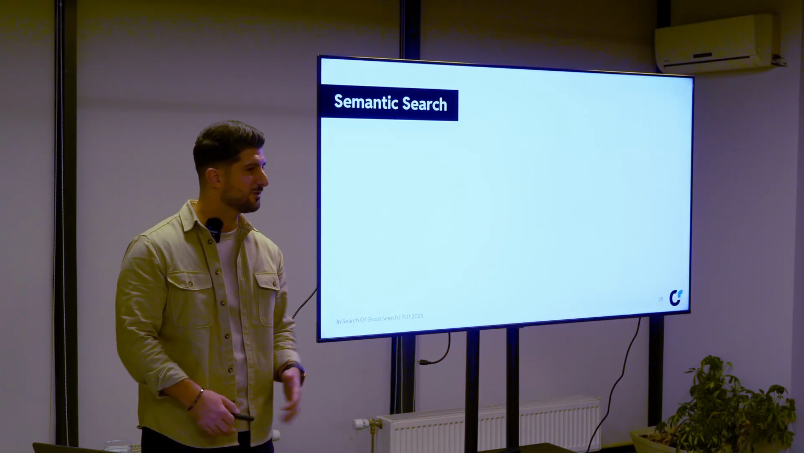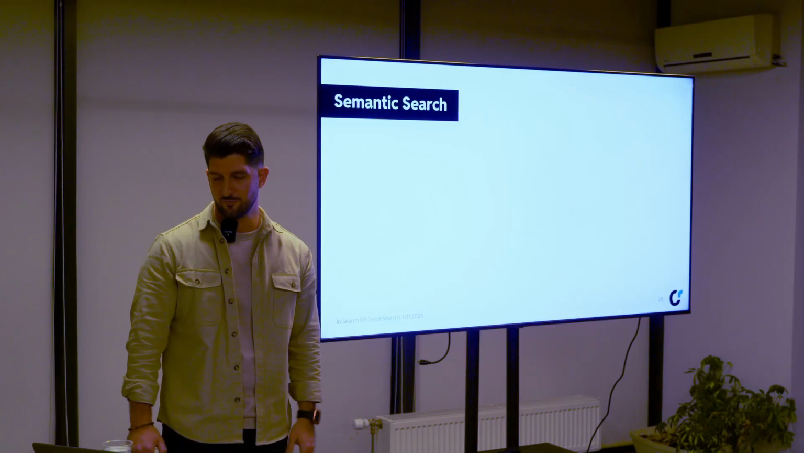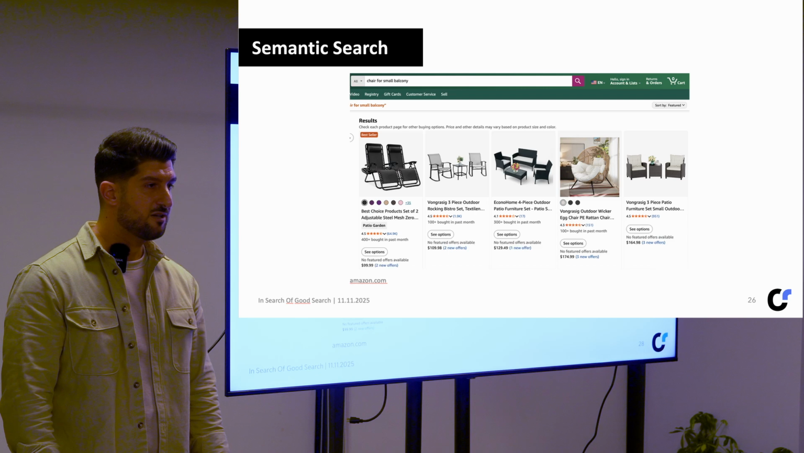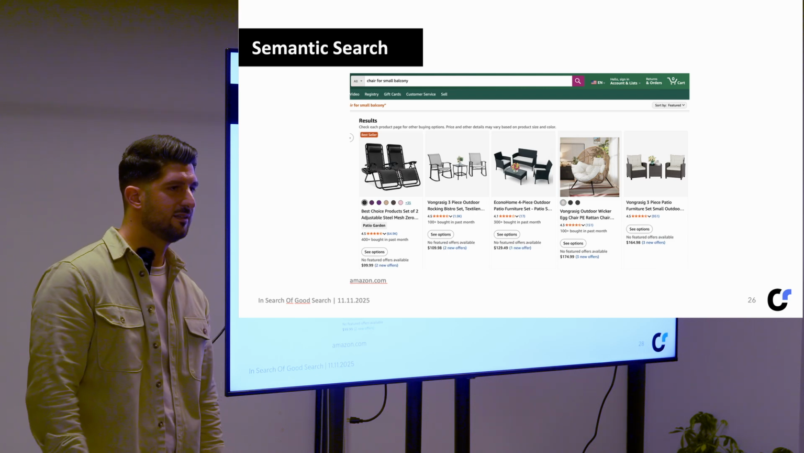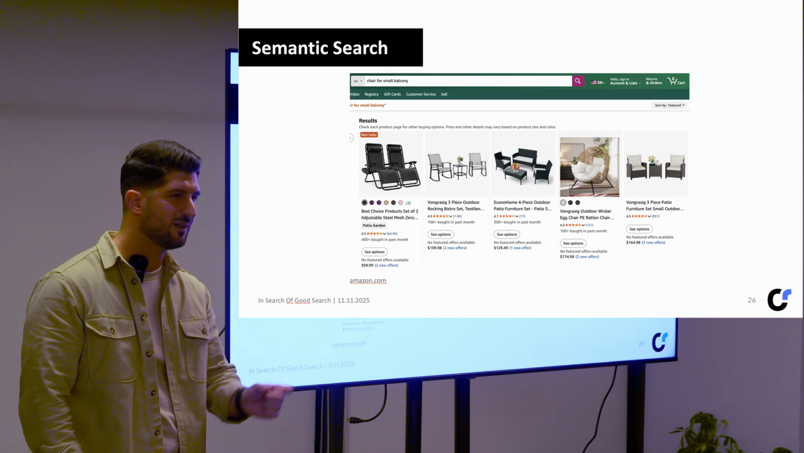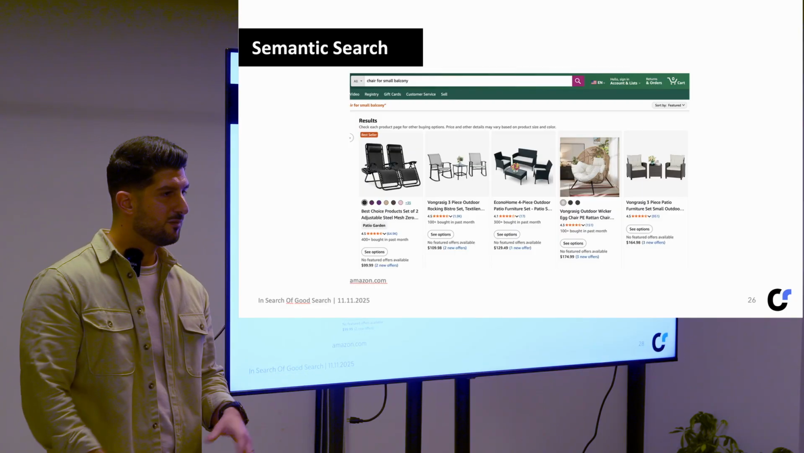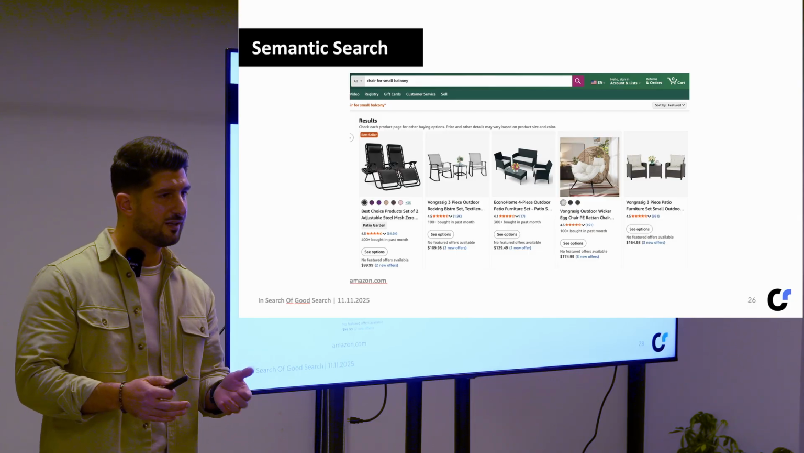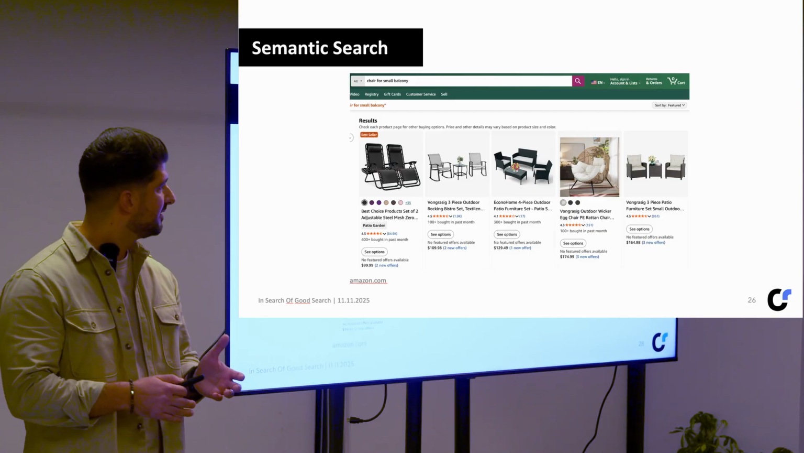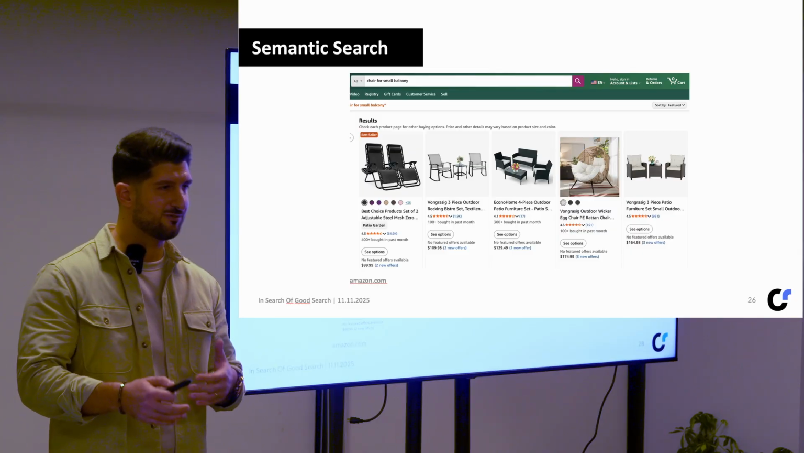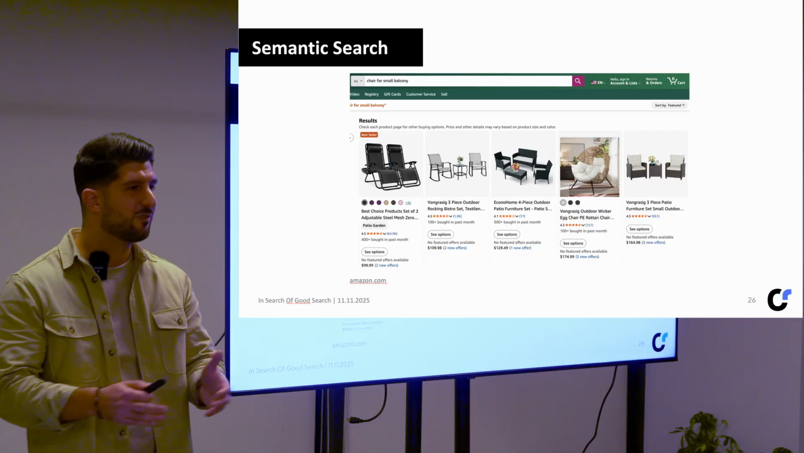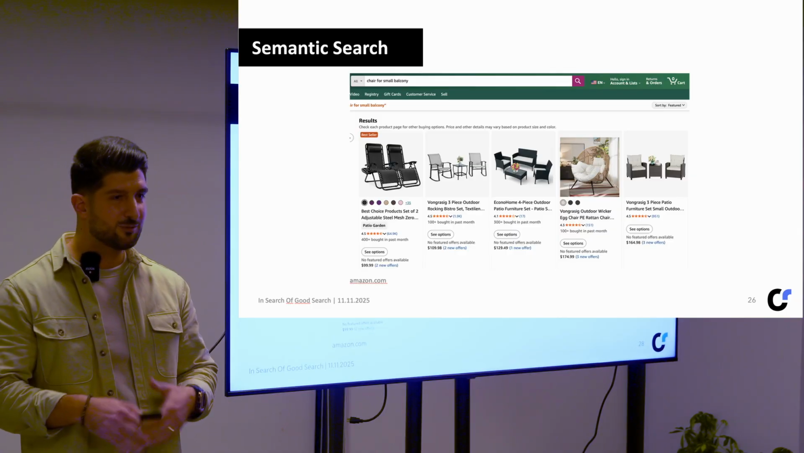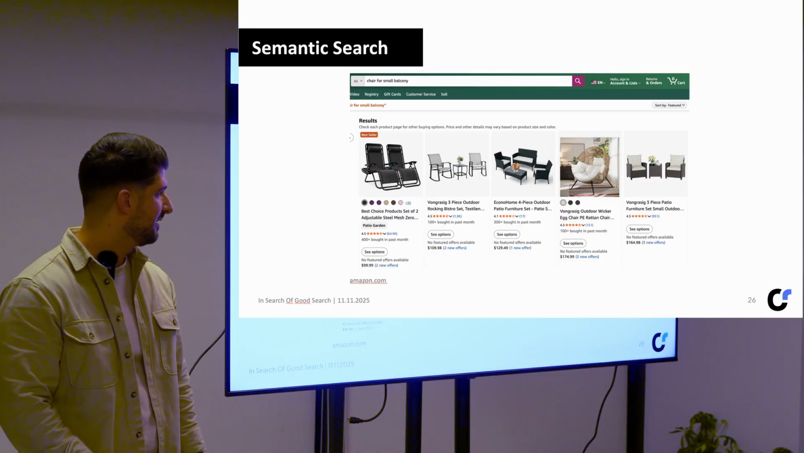So the bigger platforms that we know, all of them use semantic search. For example, when you search on Amazon and type in chair for small balcony, then Amazon will not search for products that have balcony in the title or in the description, but they will try to interpret what you're searching for. Like, what does a chair for a small balcony need to have? It needs to be, of course, small, maybe thin, maybe foldable, maybe made of some material that is suitable for using outdoors, and so on.